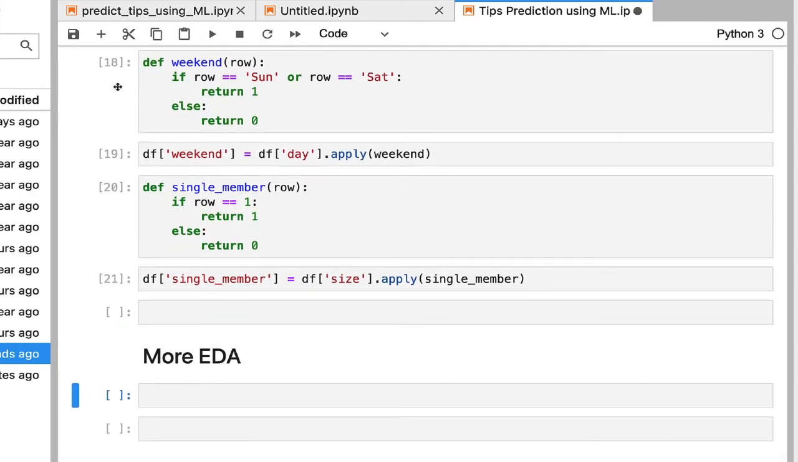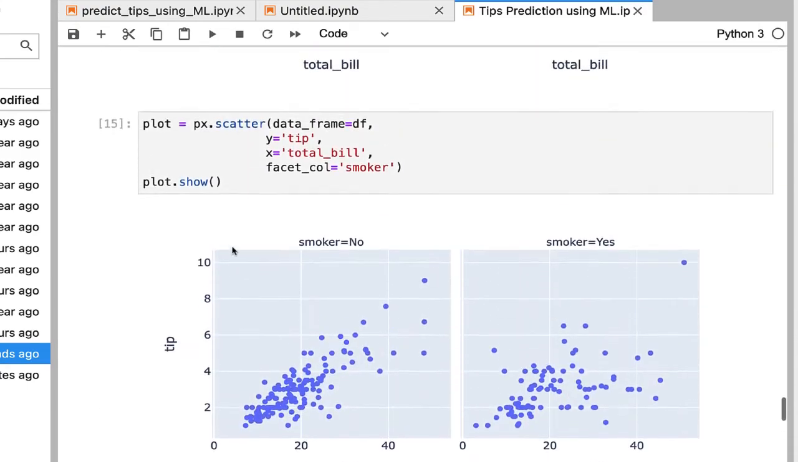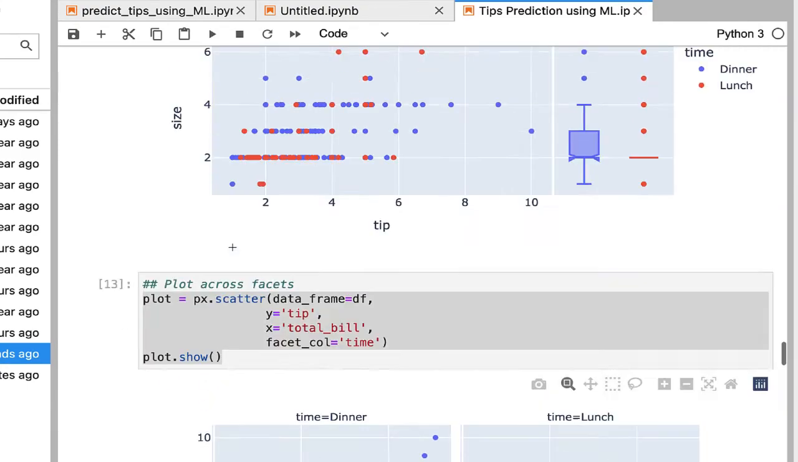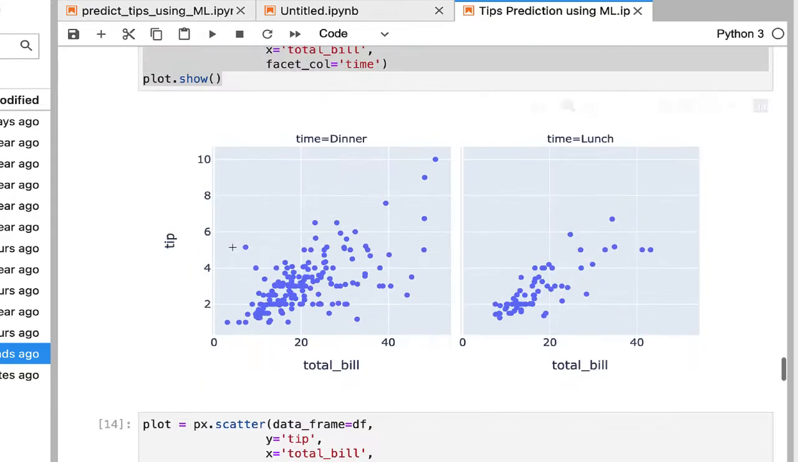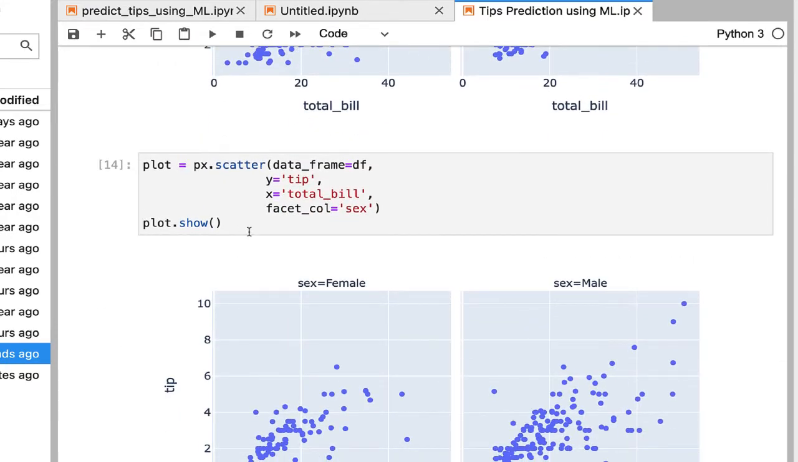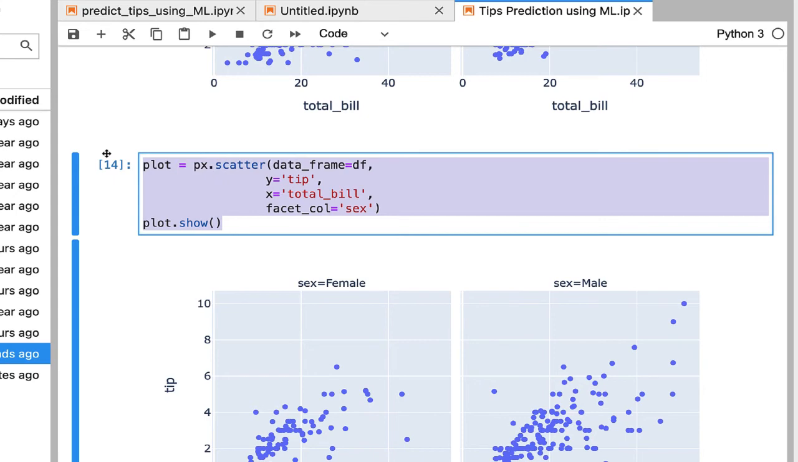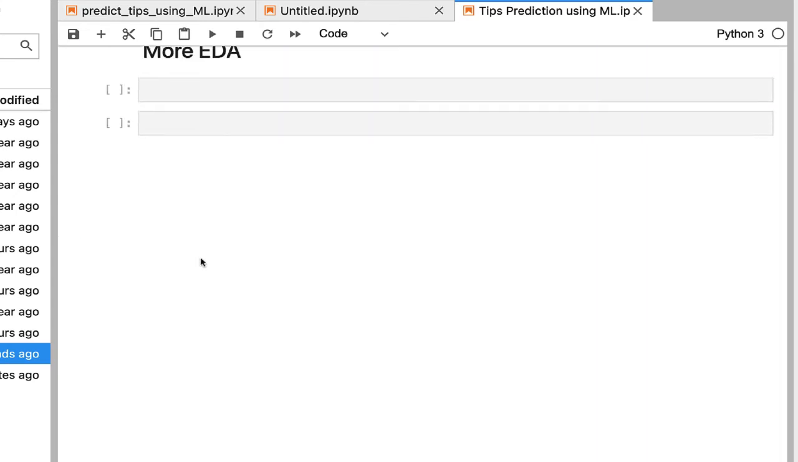Okay, we're going to do more EDA. And for that, let's look at total bill versus tip. We could do this here. We'll use a different facet. Okay.